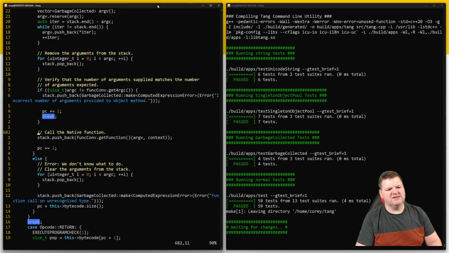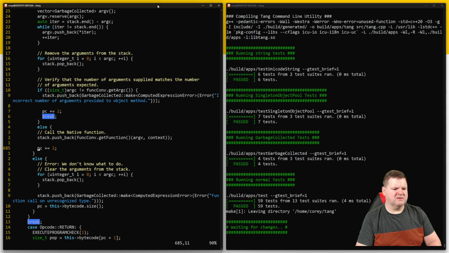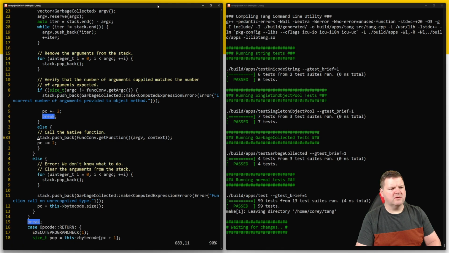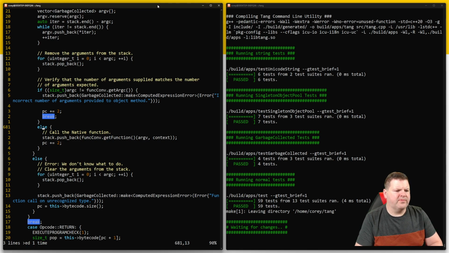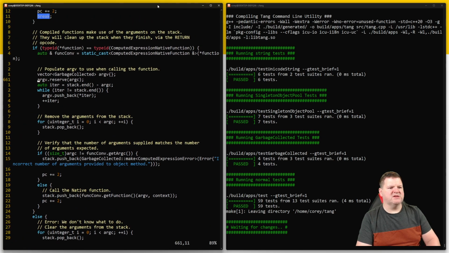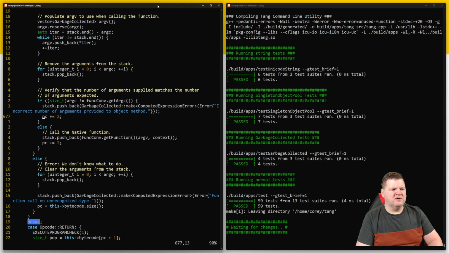So if this is now an else, then I no longer need to break here. Likewise, that says for. While, where's the other breaks? Okay. I think we're good here.